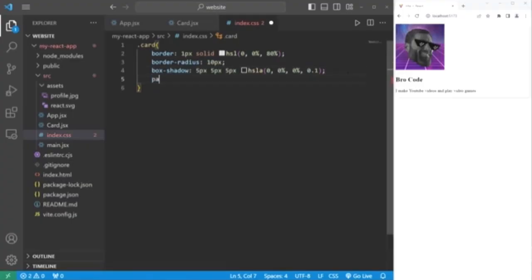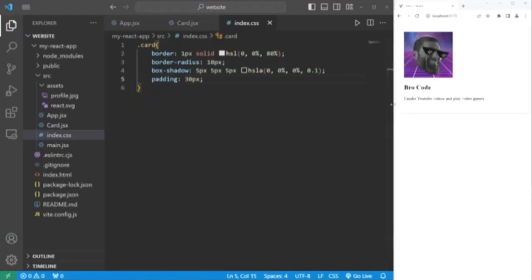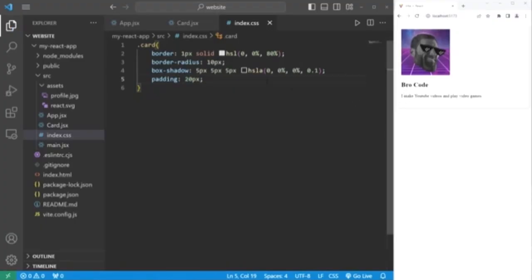Okay, let's add a little bit of padding. 20 pixels. Padding is found between the elements and the border. So if I were to increase this, we have more padding, but let's stick with 20. I'll add some margin. Margin is for the space outside of the border. Let's go with 10 pixels. I'll text align center to center the elements within.